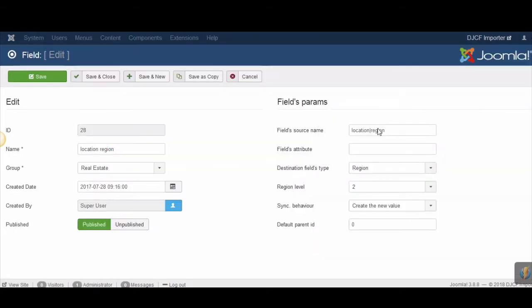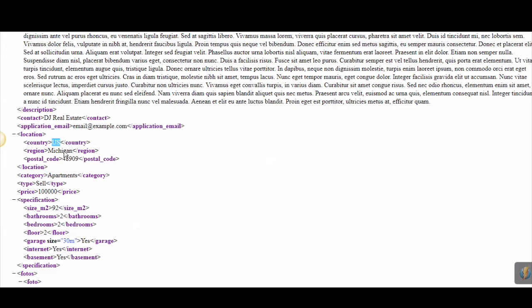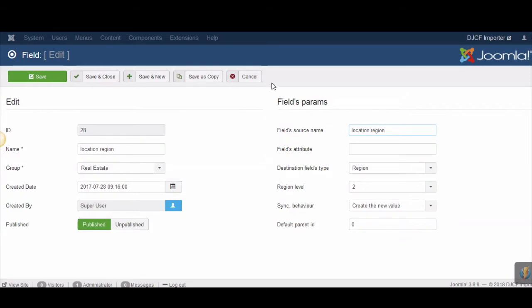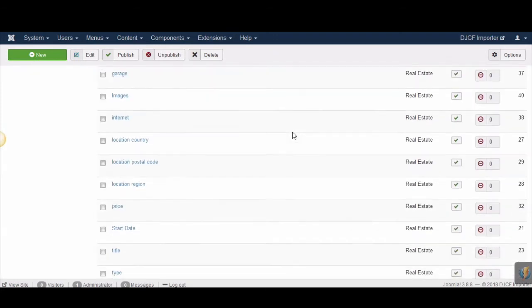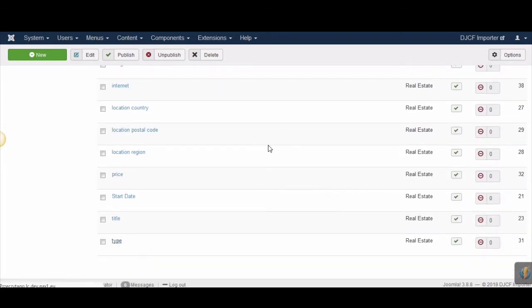We need to do the same with the source name, and then after selecting the destination field as a region, select the second region level. So in that case, if in DJ Classifieds there won't be regions like US and Michigan, the system will automatically create a main US region and subregion Michigan. The same situation is with type, where the system can automatically create a type of advert.